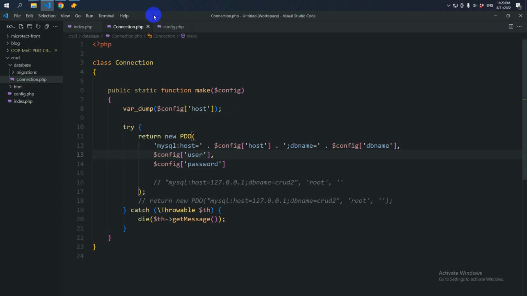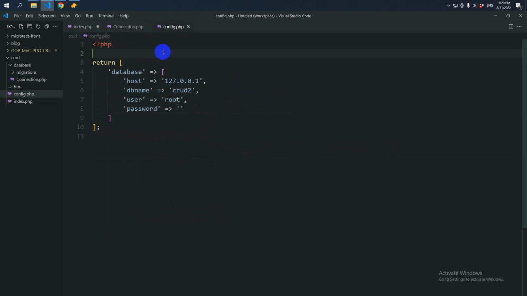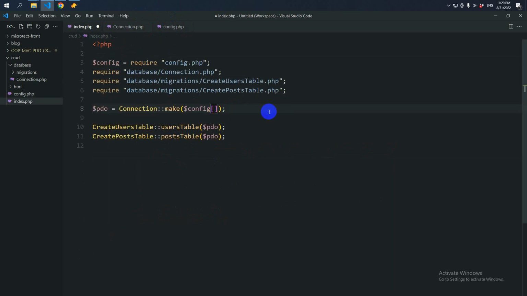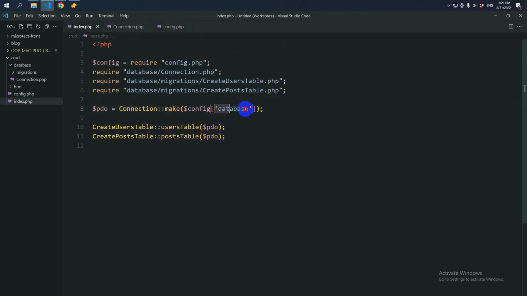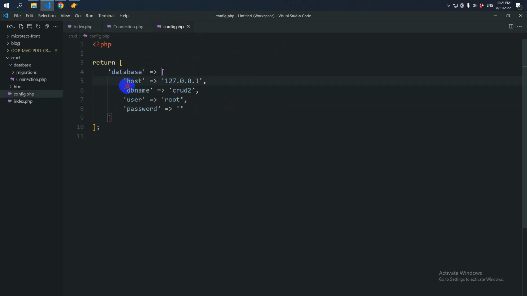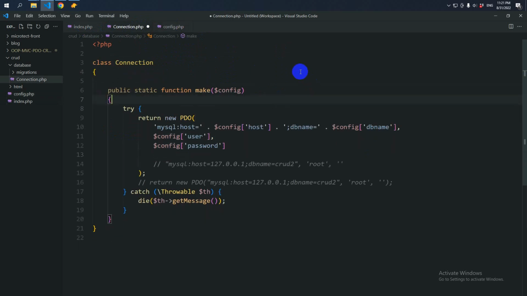We didn't get the... oh sorry, I have to pass the database key here. Now I get the host. Sorry, this one is an associative array, so we have to put the key here to get this data. So now it will work. If we reload, then it's working perfectly.